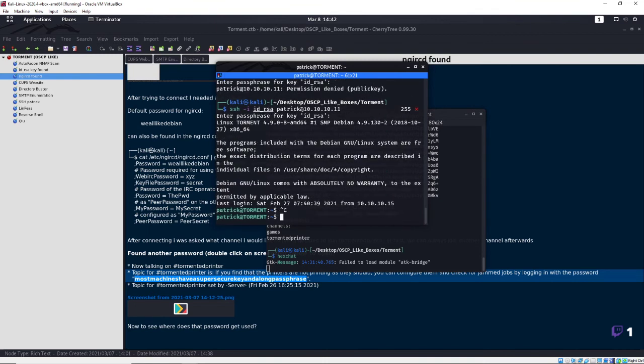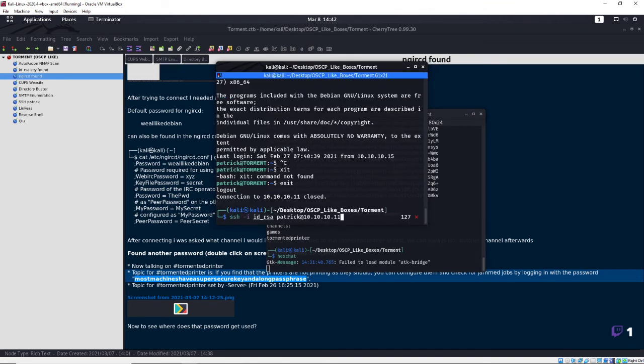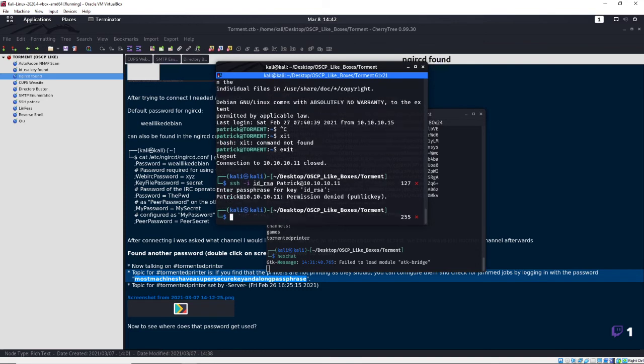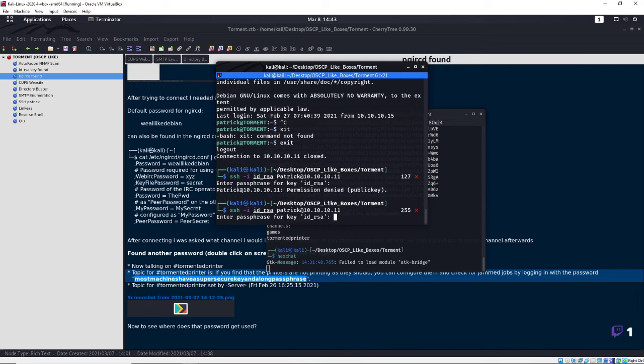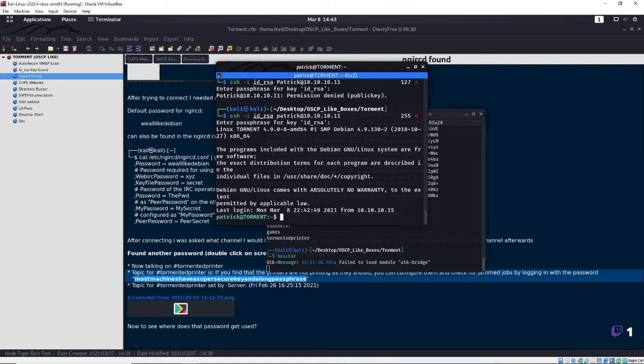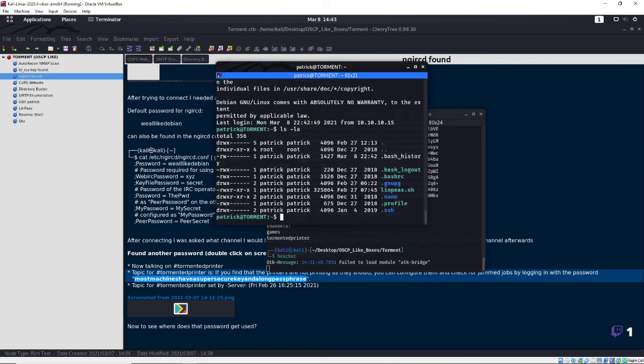And I'll show you what I tried at first. I definitely tried uppercase p at first. And it went like this. Okay, I put that password in and I don't get permission. So it does matter when I'm SSHing into it, what I'm doing here. So Patrick, got him, right? ls -la, okay. I get my .ssh like right there. I do have a nano file, everything else.